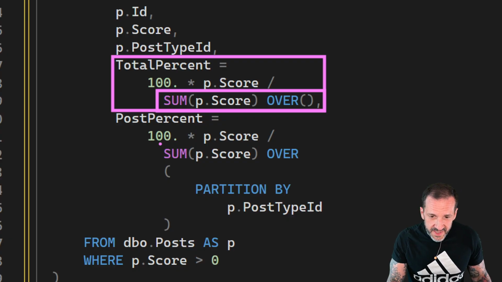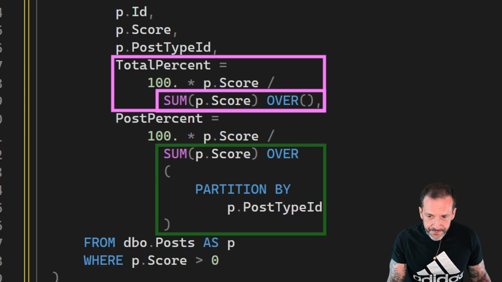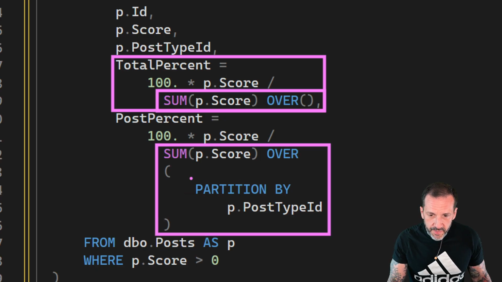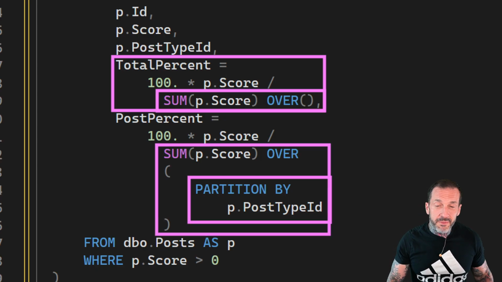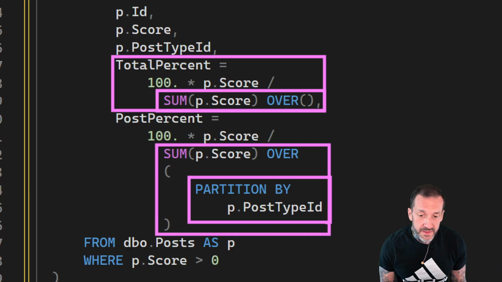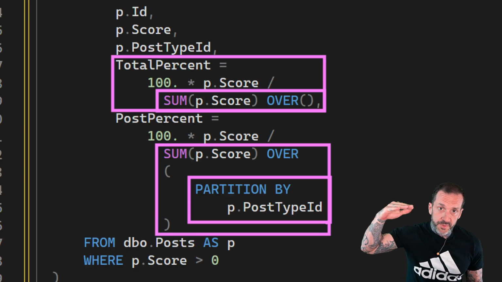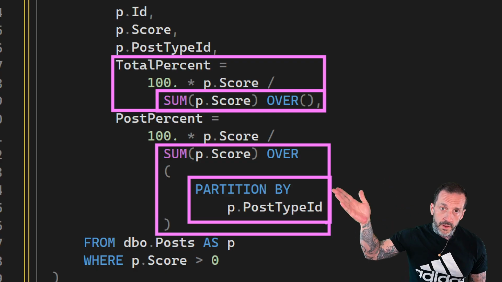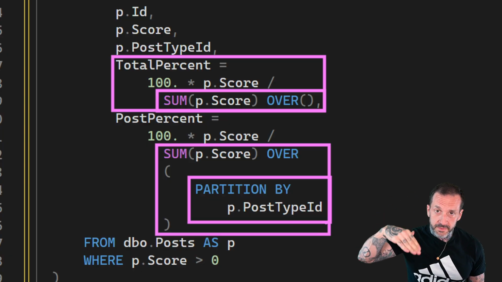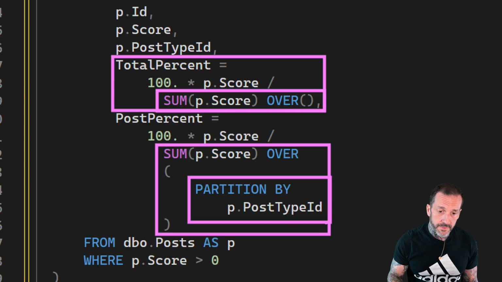And then we're going to use this sum window function, and we are going to give this one a partition by, right? We're going to say partition by post type ID. And this means that we are going to calculate a score for each partition ID and then restart the calculation when we hit a new partition ID. It's at least fairly intuitive if you've used window functions in the past.